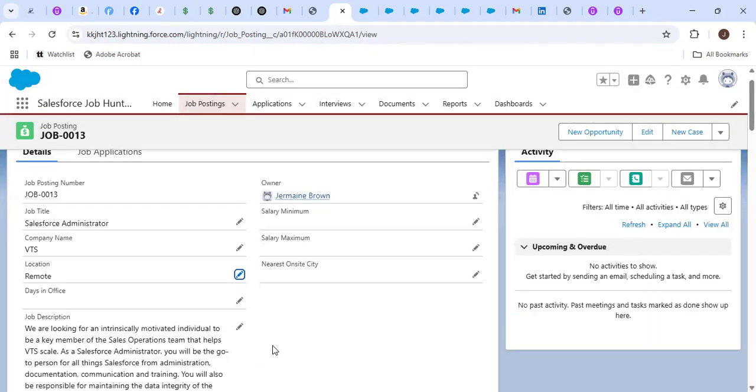Okay. So, wow. Yeah, but why does he need the nearest on-site city? And why do you have days in office if it's remote?